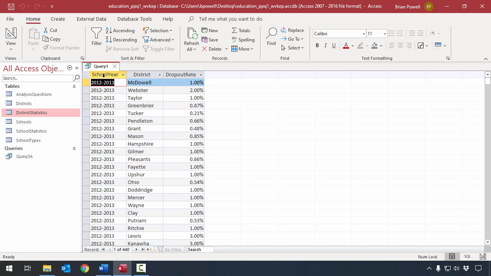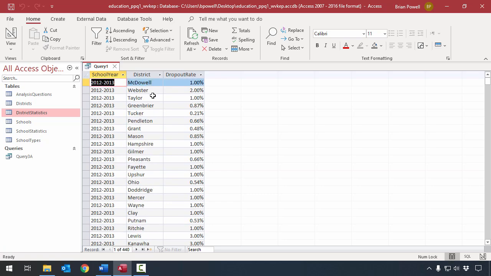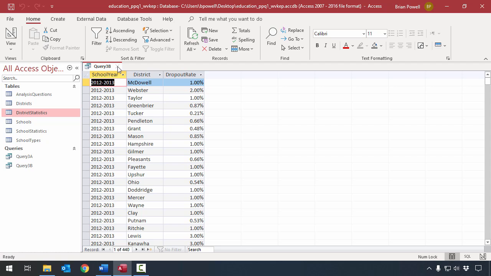So we have all of our school years sorted in order. But since we didn't specify any other sorts, they're just sort of random. There's no alphabetical order or any ordering with the dropout rate. But it is sorted by the school year, which is what we told it we wanted. Let's go ahead and save this query. And this query is going to be 3B. And we'll tell it OK. And we'll close out of this one.